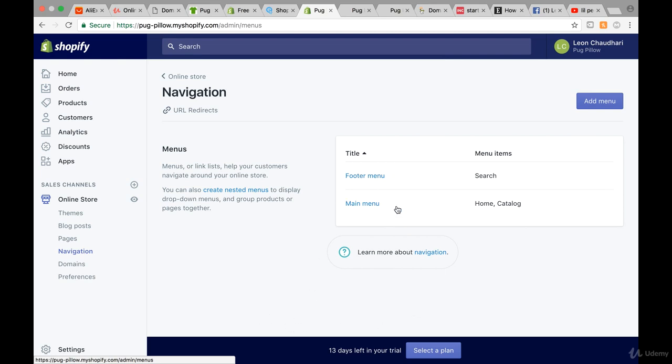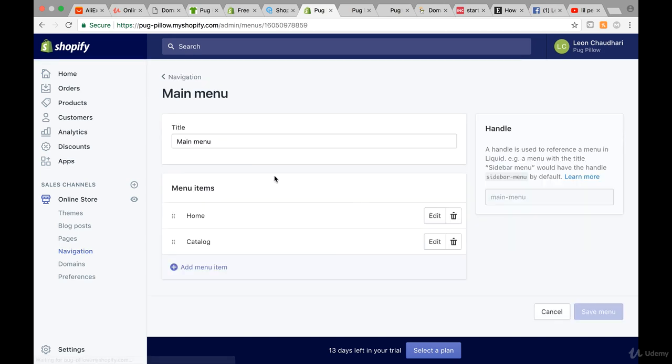So now basically what we want to do is add pages to the main menu and to the footer menu. First of all, let's start with the main menu, which will be visible on the left side in your Shopify store, or actually I think at the top or at the left side. So let's click on main menu and let's add some pages to it.